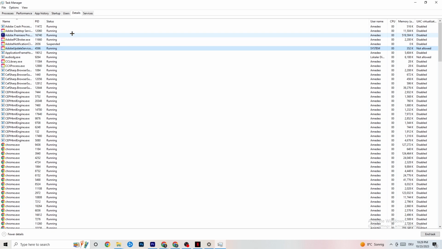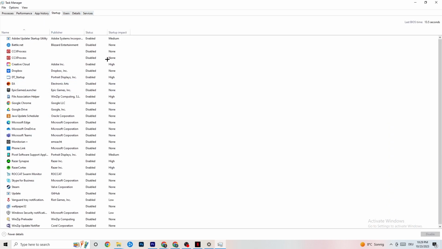So afterwards, I want you to click onto startup. So again, top left corner, click on startup. Afterwards, you need to disable every single process, every single app which is on auto start, which you're not using, which is running all the time in the background.